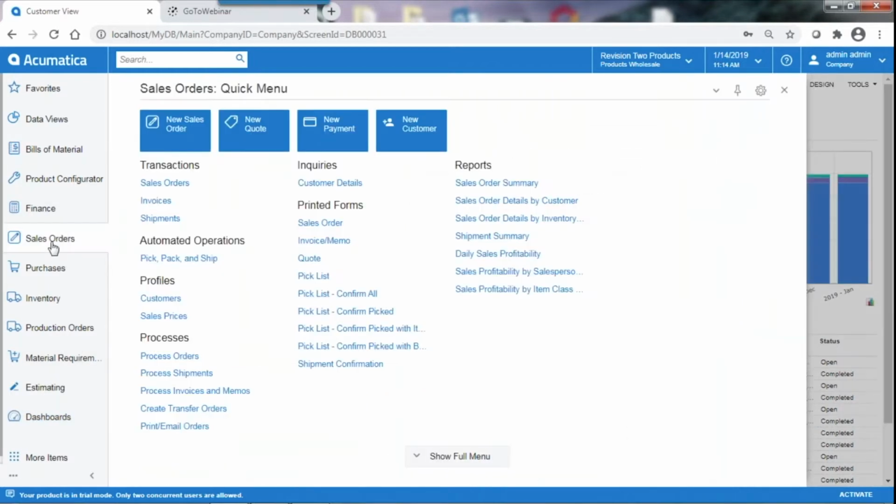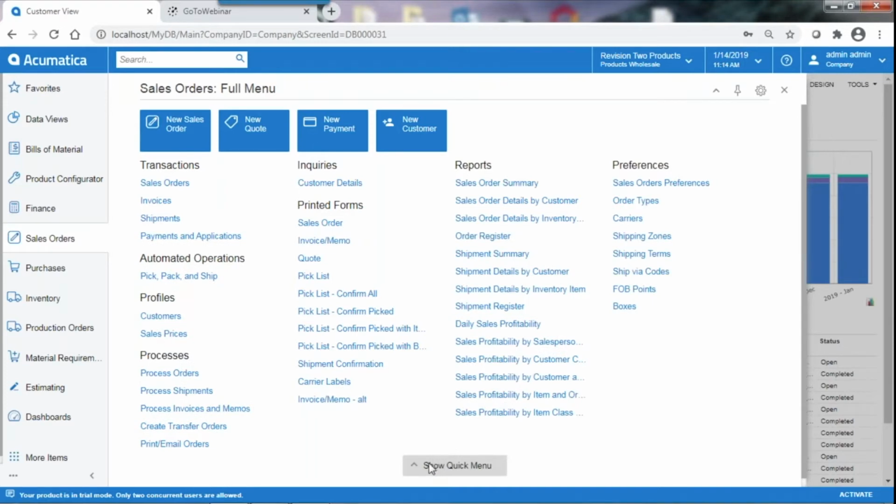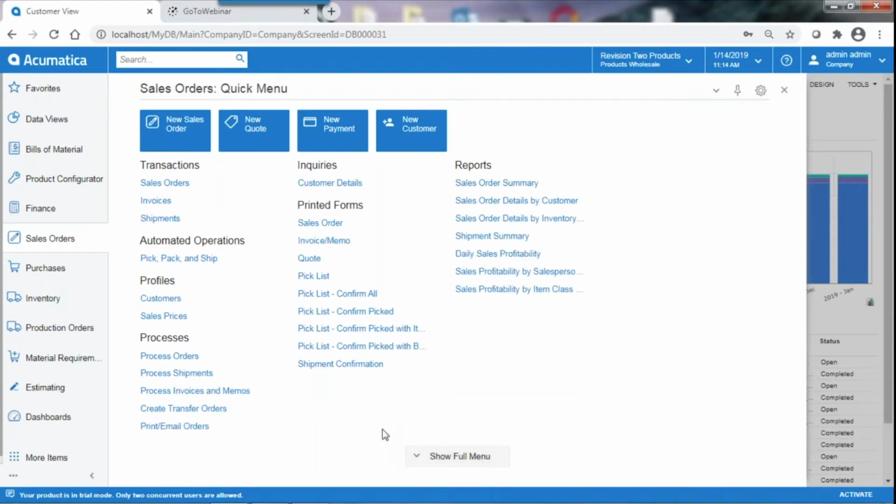If I go into the workspaces, I'll see that this now becomes like a menu item, and I can see all of the selections that are available to me. I have these what are called tiles across the top, and then they're grouped by functionality, but we've got things like transactions, automated operations, profiles, and so on. I can determine what I see on what they call the quick menu, or there's what's called the full menu, which is all the items that are available to me. But I can then control back and forth what happens to go on there.